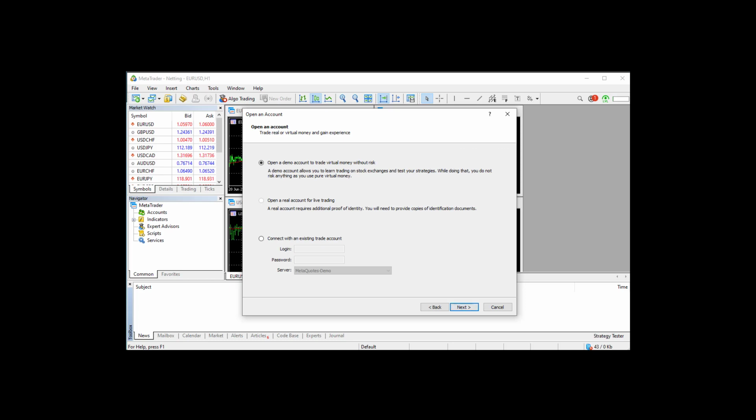The next step gives you choice. To open new demo account if you want to open completely new account. Second choice is to open new real account, which is not necessary to do because real account will be used from another broker. And the third choice is to connect to trading account that is already active. In your case, you need to select the first option.